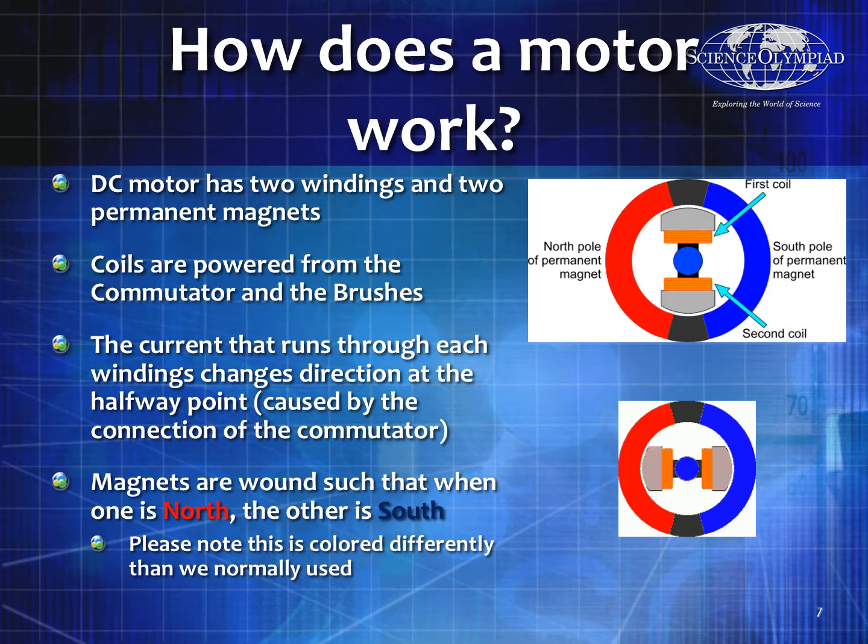So here's an example of how a motor works. Basically, a DC motor has 2 windings and 2 permanent magnets. The coils are powered from the commutator and the brushes. So in other words, you have permanent magnets in there, and then you use the coils to create the electromagnet. The current that runs through each winding changes direction at the halfway point, and that's caused by the connection of the commutator.